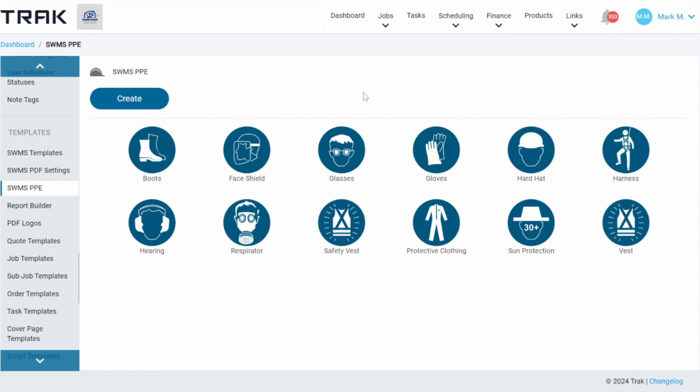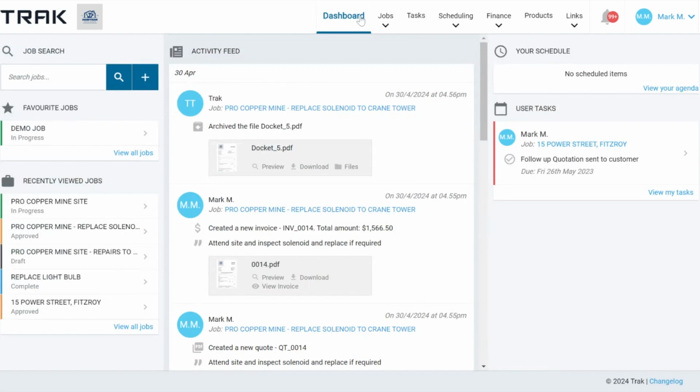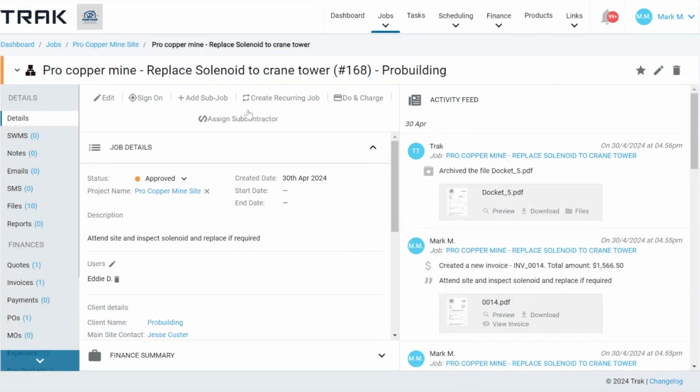Now, once we've got them set up, let's have a look at how they work on a job. Once you have a job created in Trak, that job is available for you to add information to, and Safe Work Method Statements are one of the key pieces.